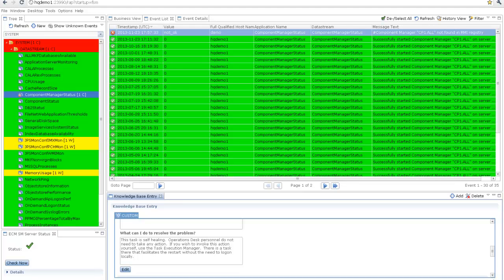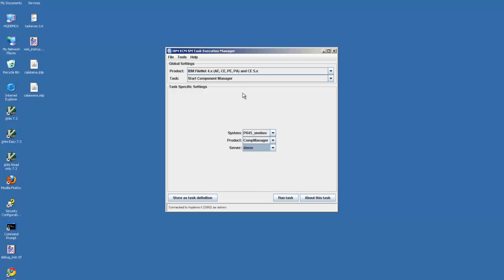And it won't be necessary for us to do anything because there's a task there that's covered by the automated action feature of System Monitor. With the task execution functionality, we can easily restart components of the system without the need to log on locally to the server. As we see here, we can select the task to restart the component manager and run the task manually. However, the button in the lower left allows us to store this task as a task definition.